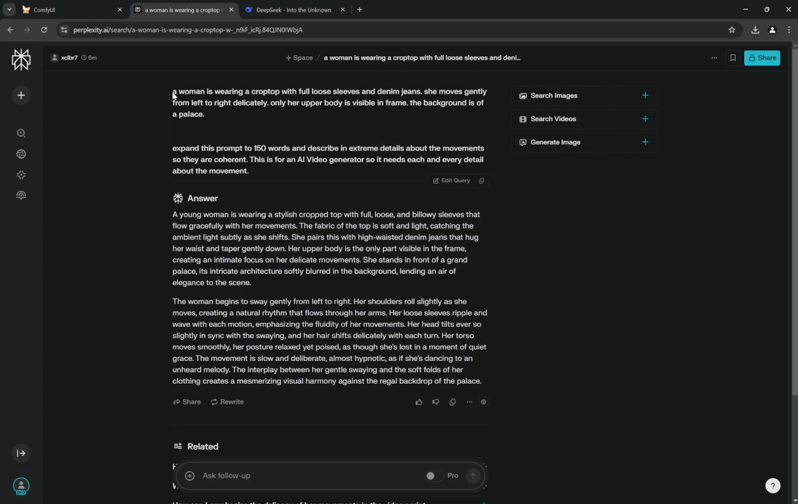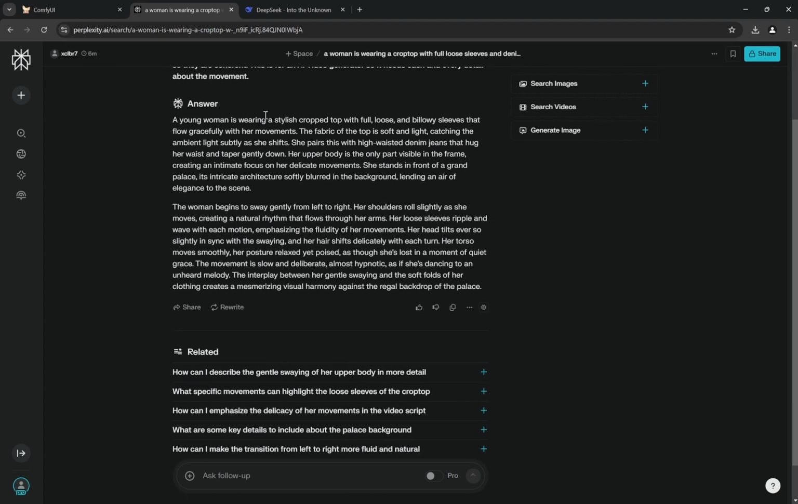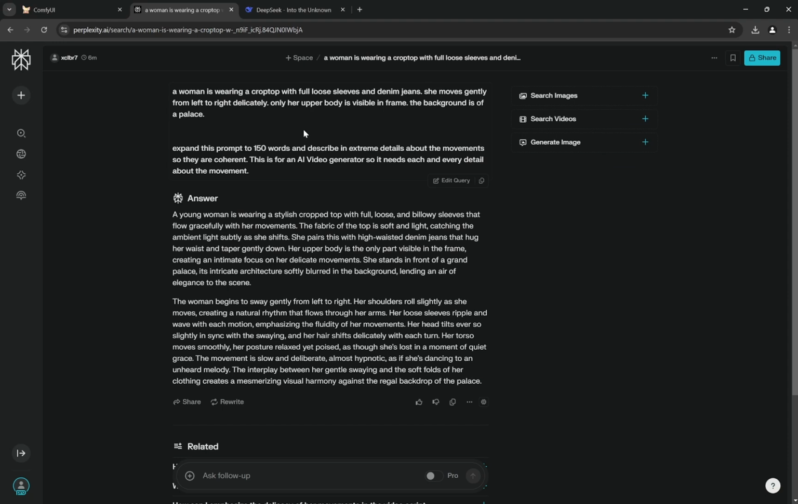So I just mentioned a woman is wearing a crop top with full loose sleeves and denim jeans. She moves gently from left to right, delicately. Only her upper body is visible in frame. The background is of a palace, right? It's just an overview of what the image is and what the action I want.